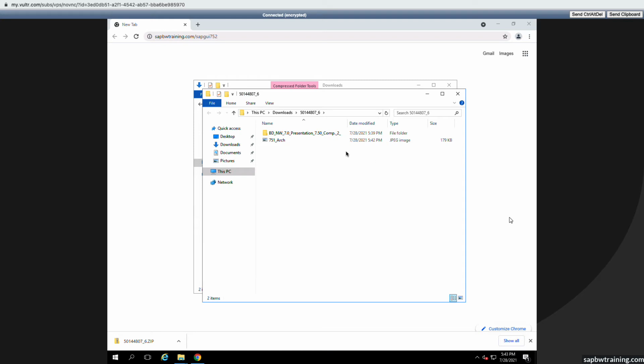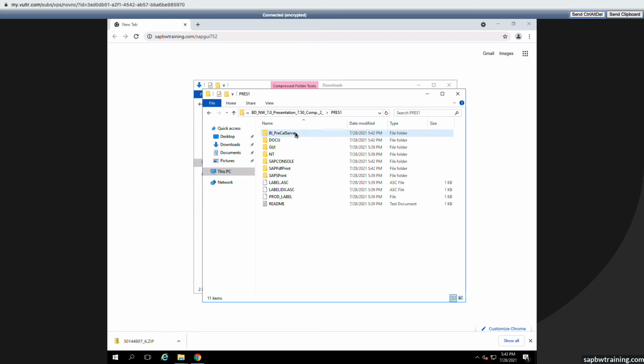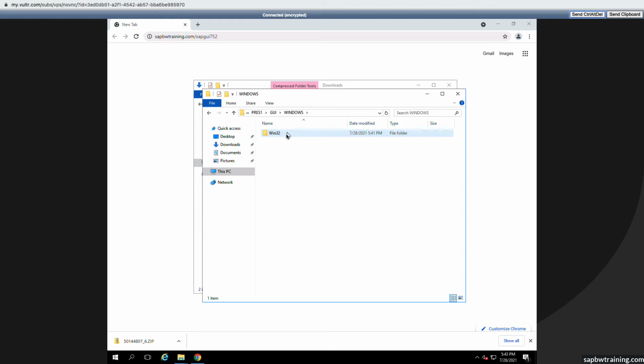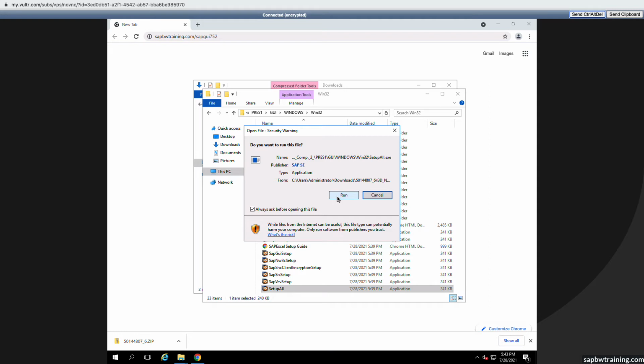Okay, when that zip file has been extracted, open it up, navigate to Pres1, GUI, Windows, Win32, and then come all the way down to the Setup All option. Double click, run.